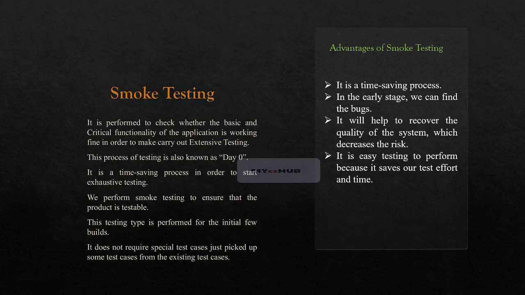So smoke testing is basically used to validate whether the build released by the developer is working fine or not. So the basic and critical functionality of the application is working fine on releasing the new build by the development team so that we can start executing the exhaustive testing. And the exhaustive testing is integration testing, system testing, and acceptance testing.